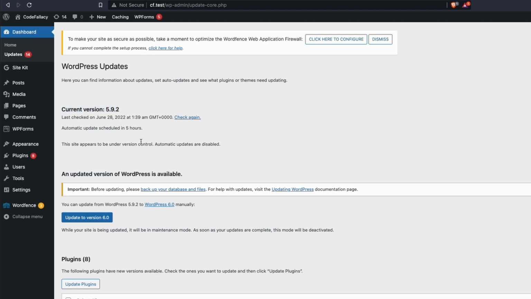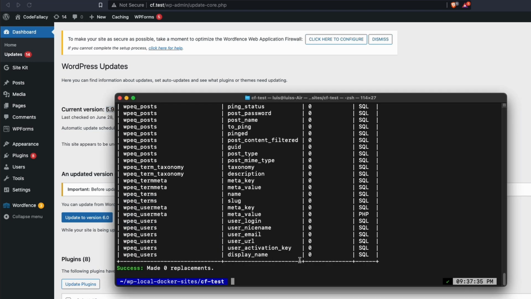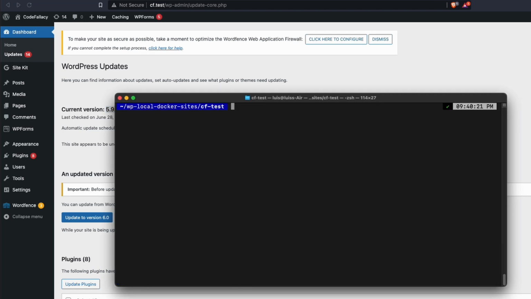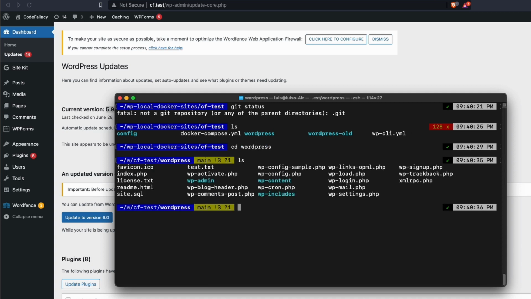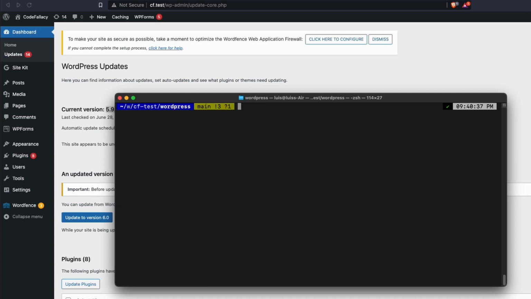So for example, what we're going to do now, we're going to update from 5.9.2 to WordPress version 6, which is the new release. But we're not going to do that just yet. What we need to do is we need to check out to a new branch. So if we do git status, it says that this is not a git directory. So if we do ls, we need to cd into the WordPress. Okay, now that we're here, we do have an actual git.